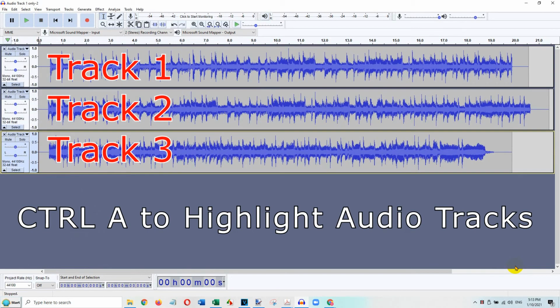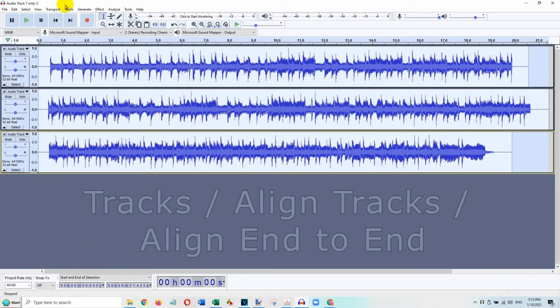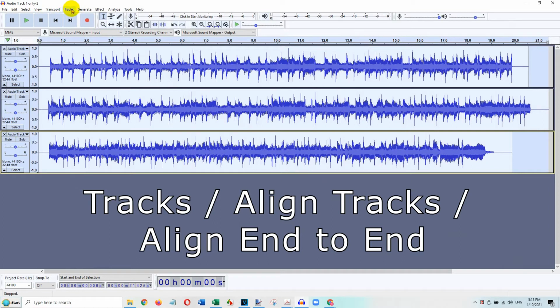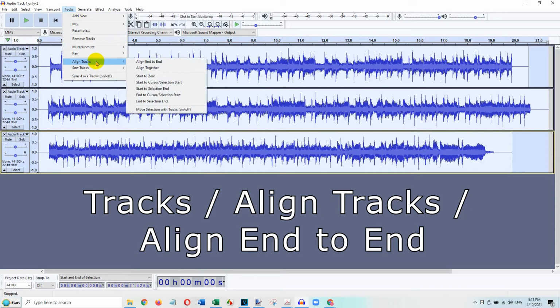Highlight audio tracks with a double click or Ctrl A. Click on Tracks, Align Tracks and Align End to End.